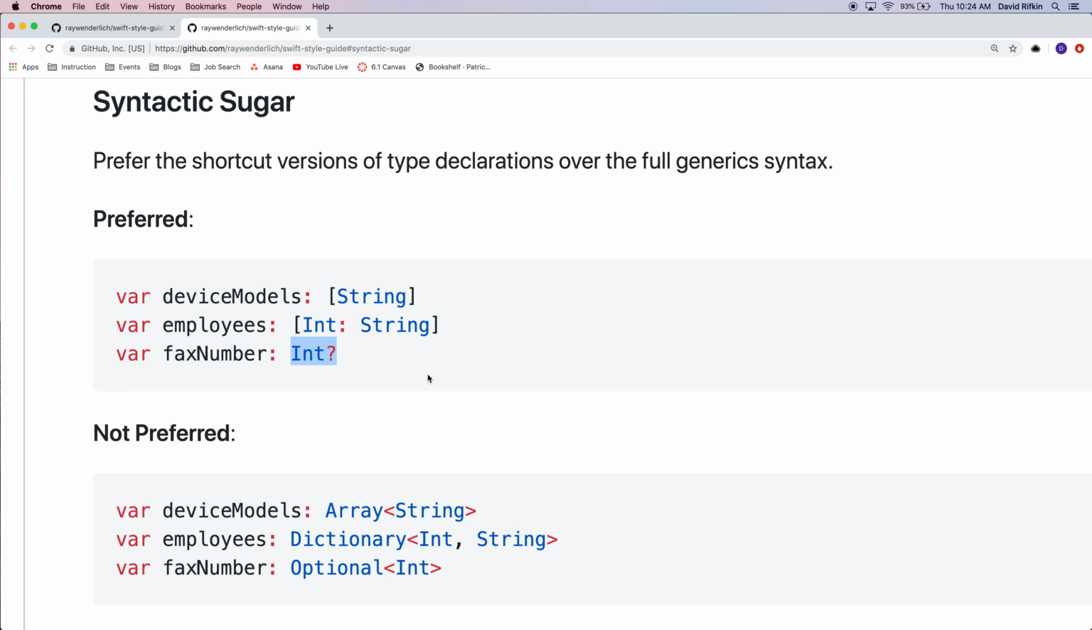So that's our style guide. Does anyone like it? Does anyone have any issues with it? Okay, great. It is a really, really good set of guidelines.